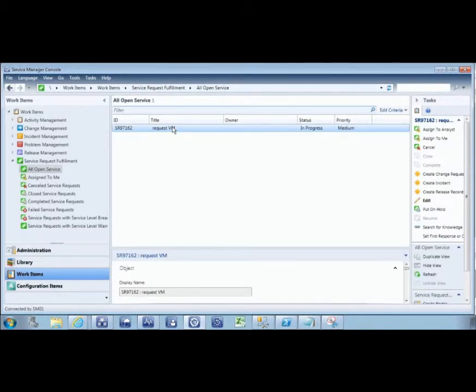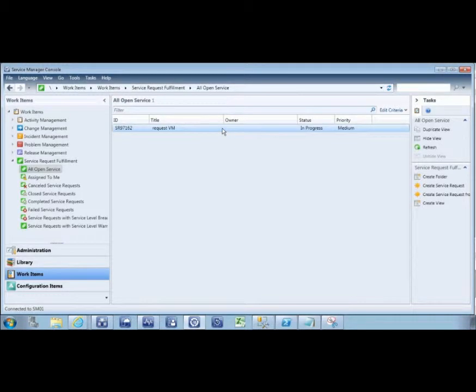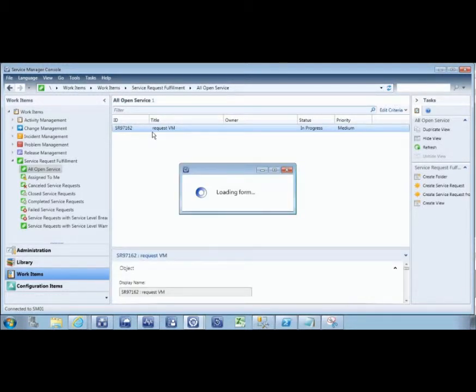So what's now happening in the background? I've approved that request. The approval is getting written back to the database. It's updating the activity, which is updating our service request, and is now going to go ahead and kick off that orchestrator runbook and start fulfilling and building out our request offering. So we should be able to, we'll refresh here.